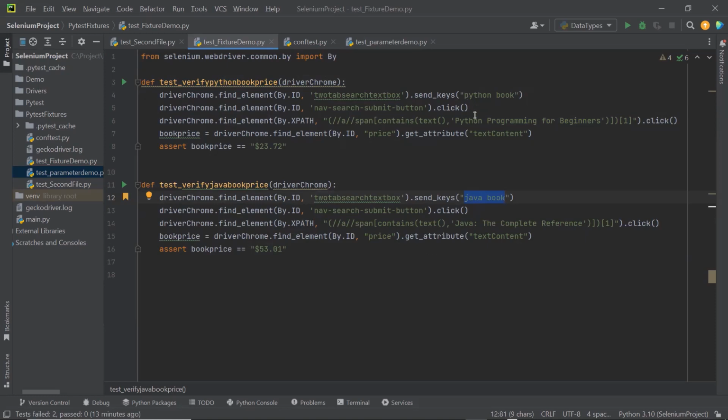Similarly, the next step is that it clicks on the submit button. Here also it clicks on the submit button. Then the third step here is to select a Python book from the list, and in this method, the test step is to select a Java book from the list. Then it fetches the price of the book to compare the price. So we can see that both the test methods contain the same sets of steps.